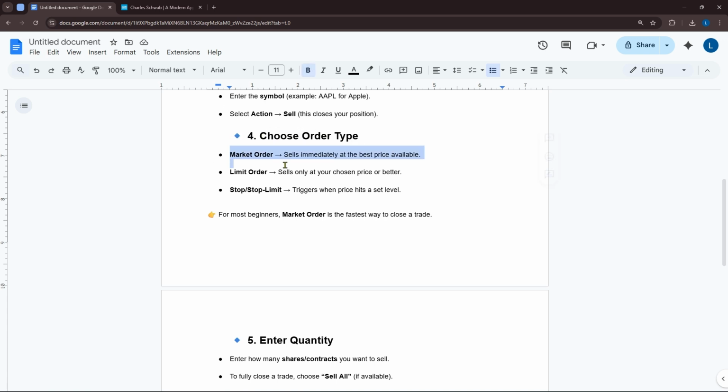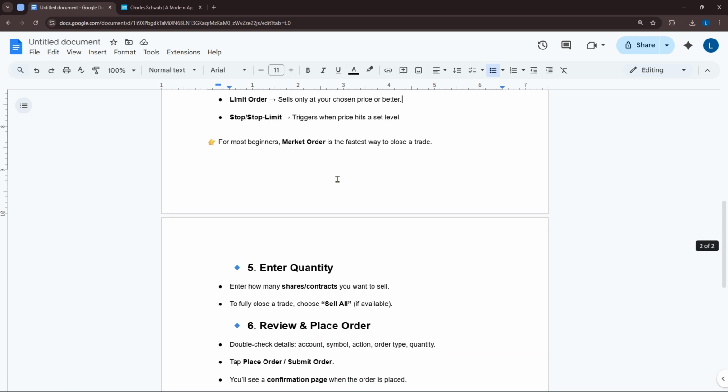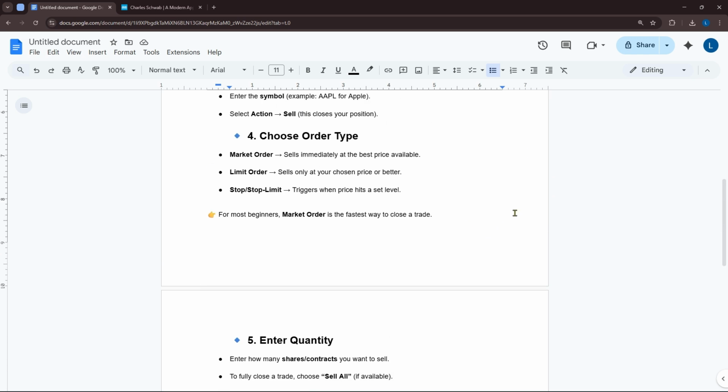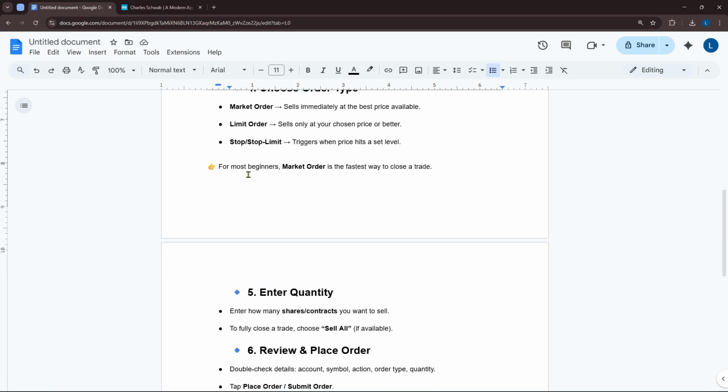Next is choose order type. So whether it is actually your base of what order type it is, if it is a market order, limit order, or stop limit order. So for most beginners, market order is the fastest way to close a trade. So I suggest you choose that.